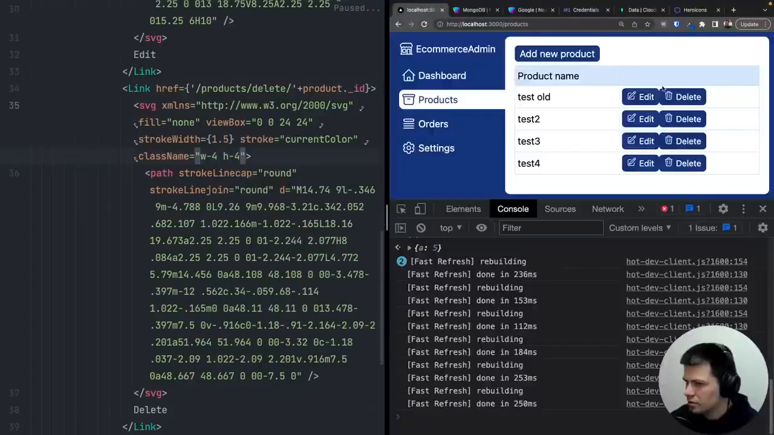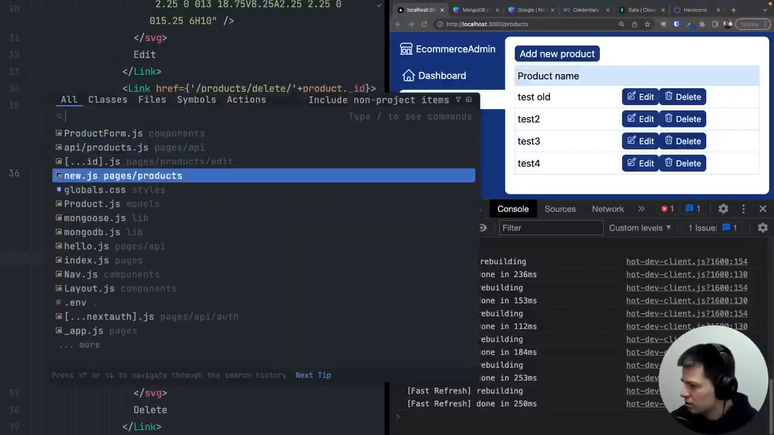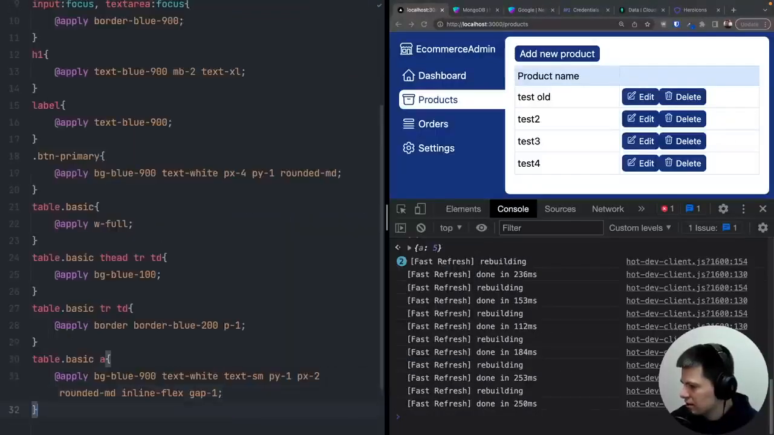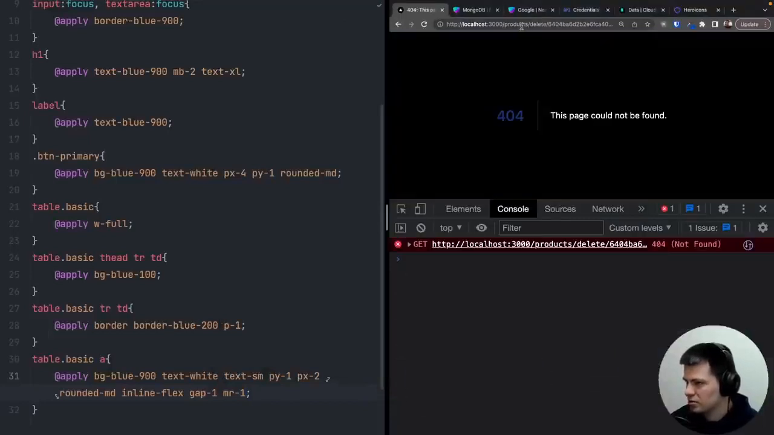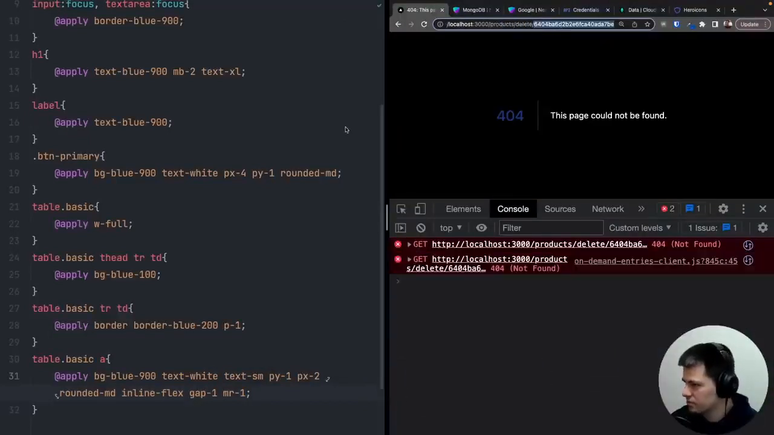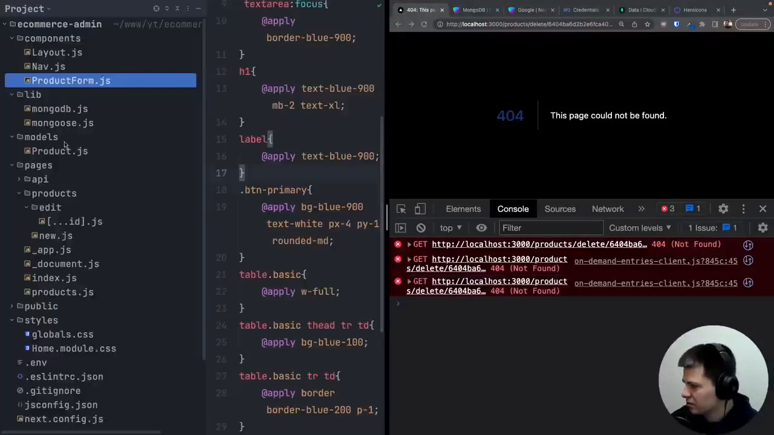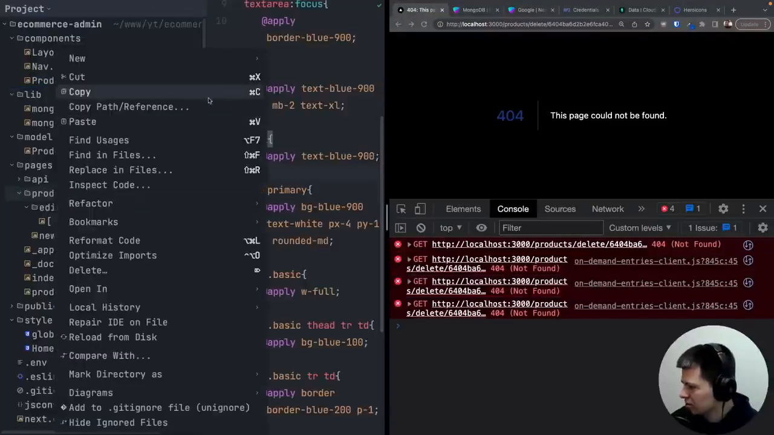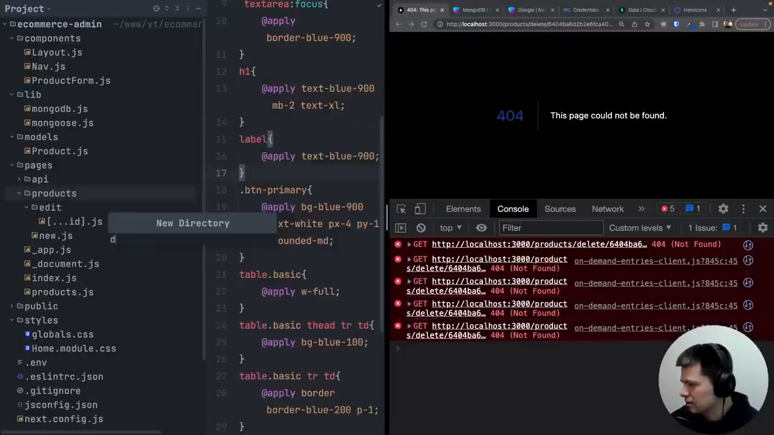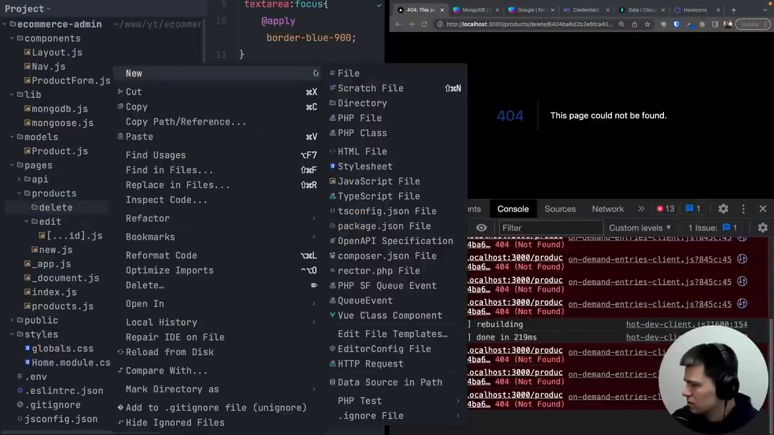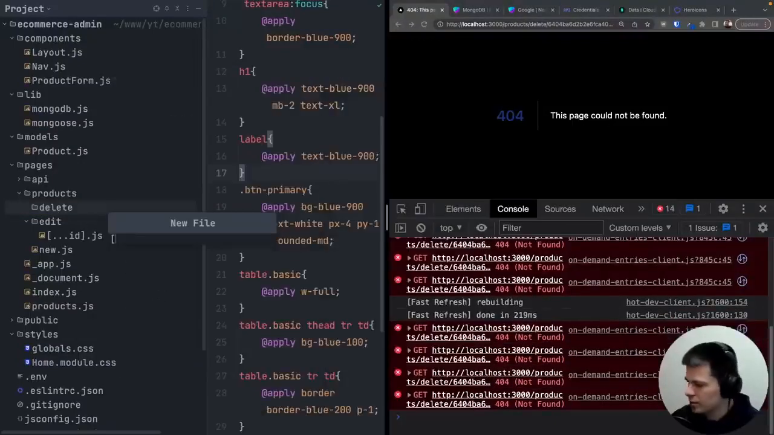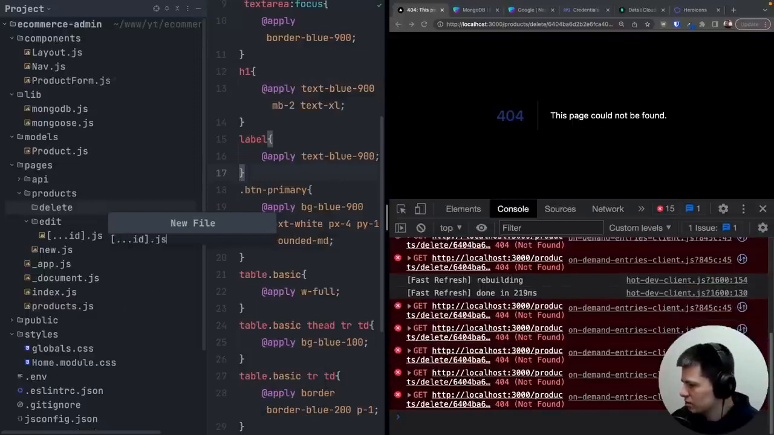And here let's put some spacing between those. So let's go back to our global styling and let's add margin right of 1. Yeah. Now if we click on this button, it will go just to products/delete/this, and it gives 4. So we need to create a new directory here called delete. Yes, why not? And let's do a new file. Same way, let's just do id.js.